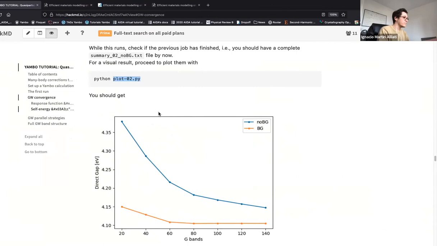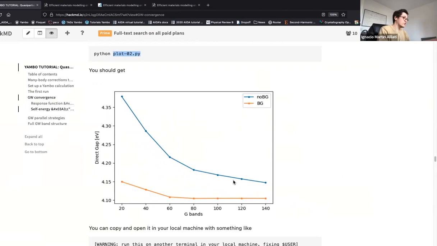This showcases that the terminator is actually really useful. If we see the non-terminator curve, we're not really converged here. We should go on to more bands to see what we get. This is a small system, and we can do practically anything we want with it. But for larger systems, maybe you cannot go beyond 140 bands, and maybe you can't calculate this, but you can calculate 60 or 80 bands. So this can be very useful, and it's important to keep in mind.